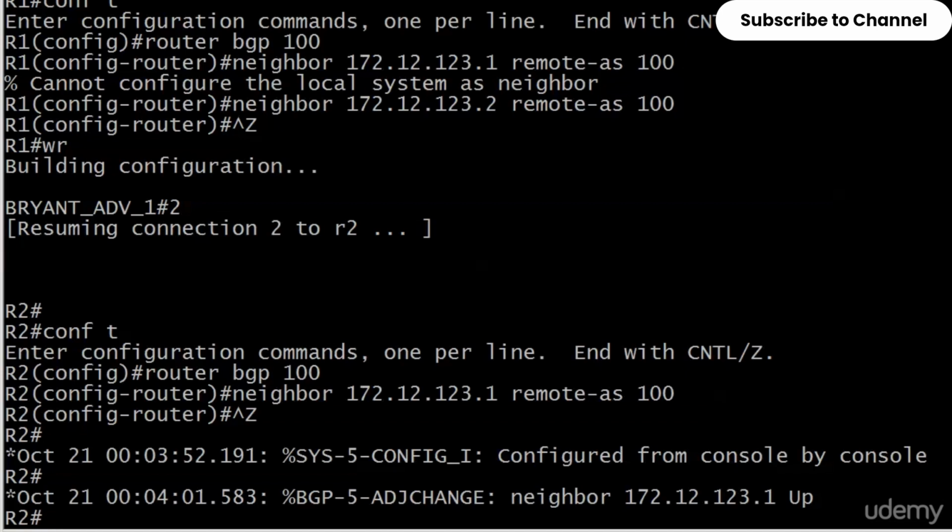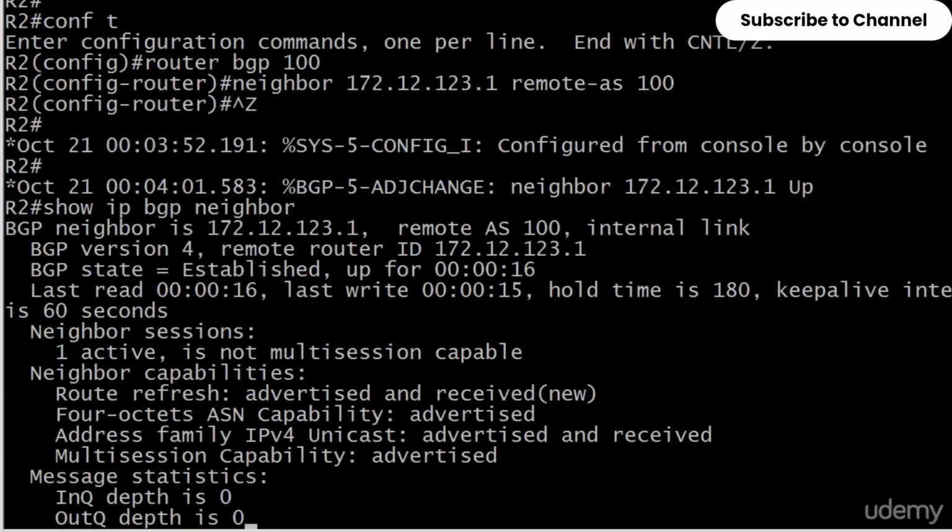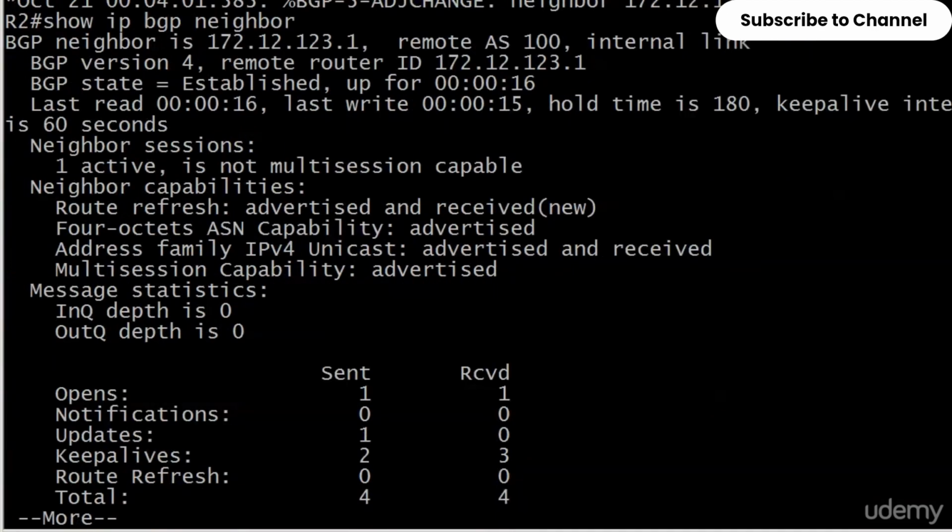172.12.123.1. Now, we know one command to see our neighbor information, and let's try it on router 2. Show IP BGP neighbor. We know that we can filter this by specifying the IP address of the neighbor, but we also know right now router 2 only has one neighbor, so there's no reason to do that. We know to look for the BGP state of established. We see that. We love that. This also shows you how long the adjacency or the peering has actually been up, what the remote RID is, etc.